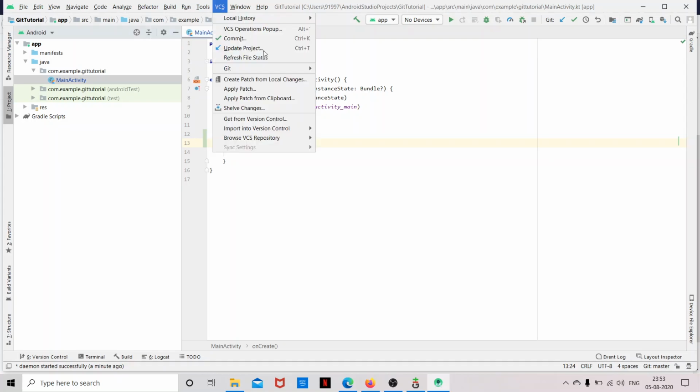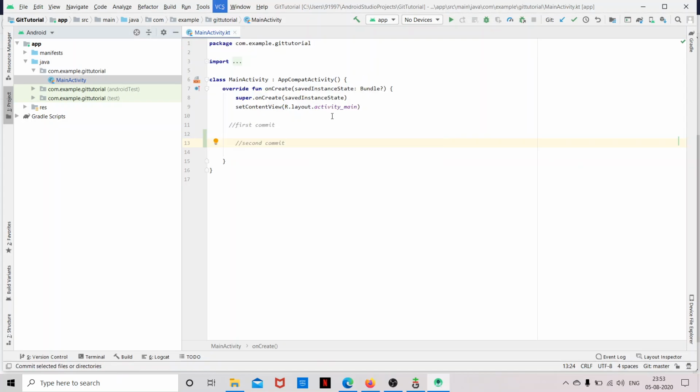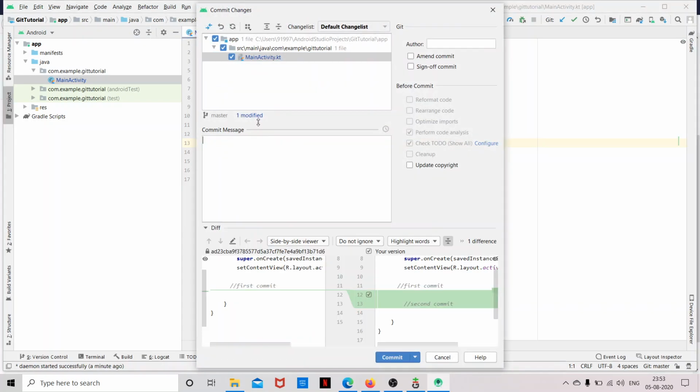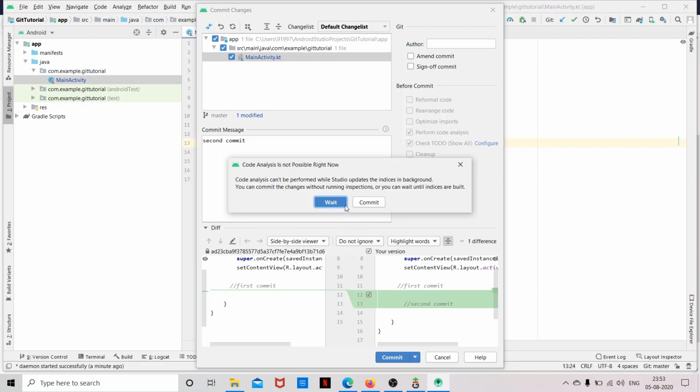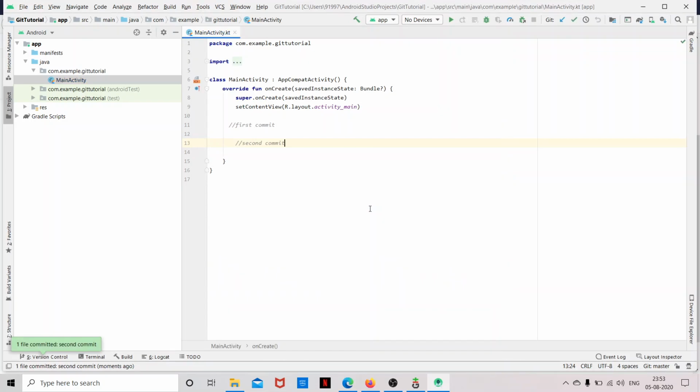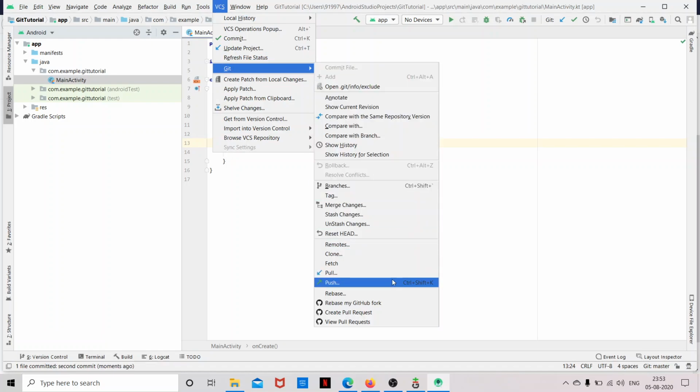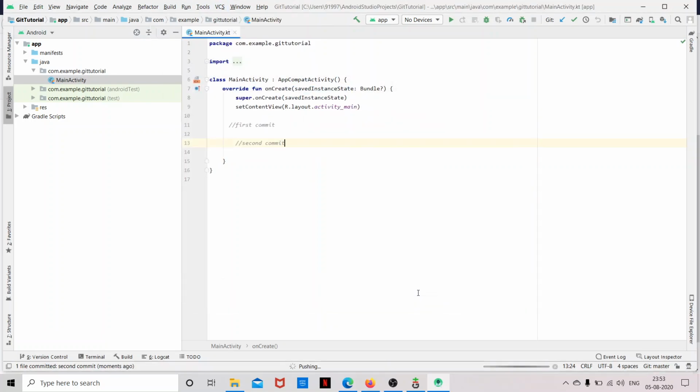I'm going to click on VCS, git commit, second commit. So my changes have been committed. Let me push it to my GitHub repository. Now my changes are successfully pushed.